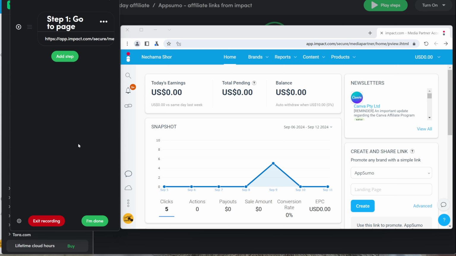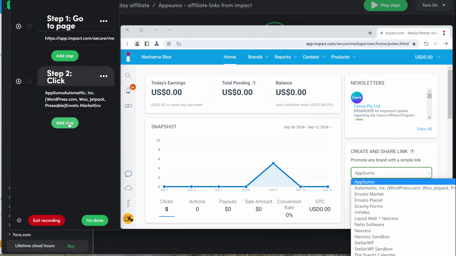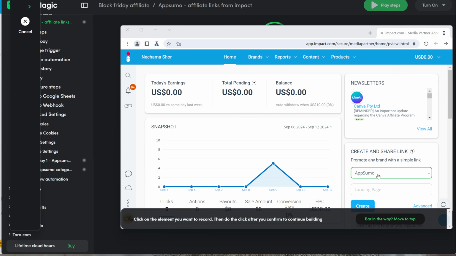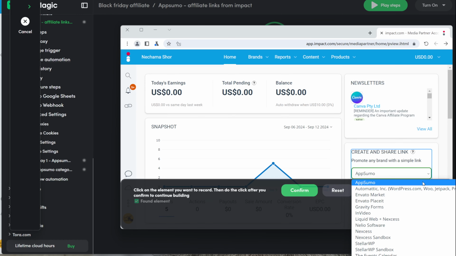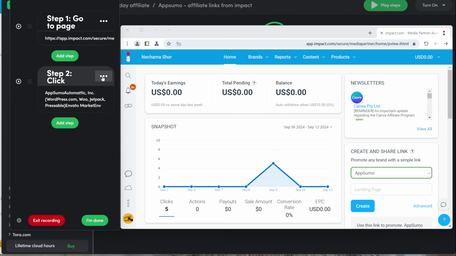If for some reason you don't, close the automation and get the cookie again. You might need to clean some cache. If you have other affiliate programs on Impact that start with A, you might not see AppSumo as the first option. In that case, you'll need to record a click on the drop-down menu, then record another click on AppSumo to select it. Since AppSumo is always the first option for me, I don't record these steps.